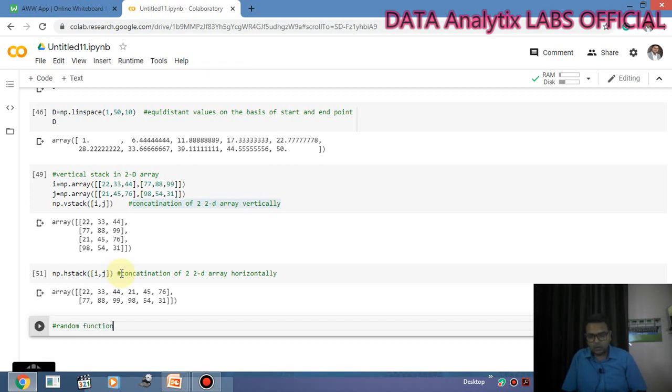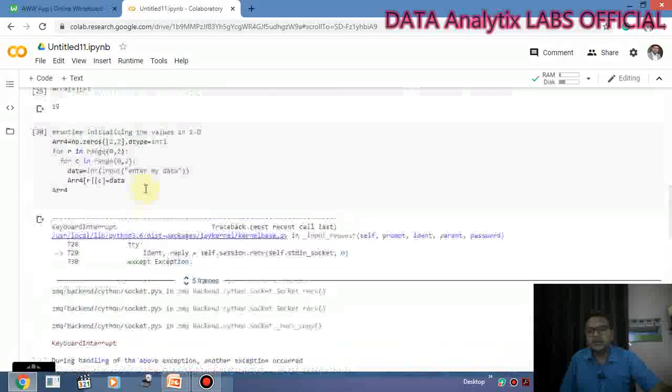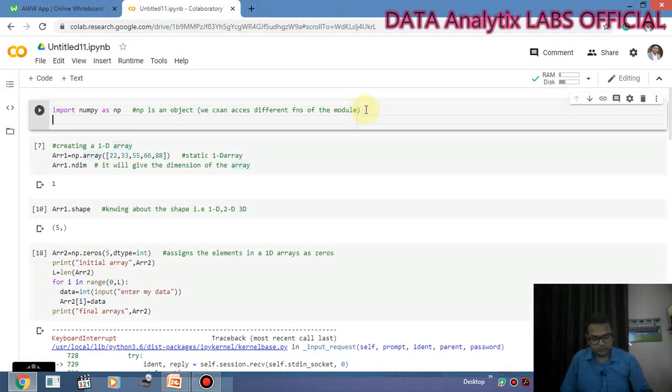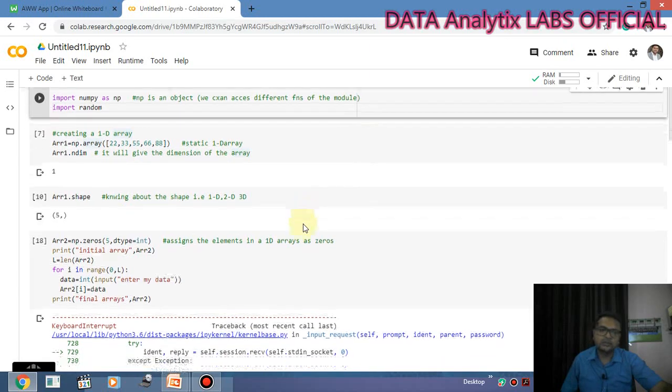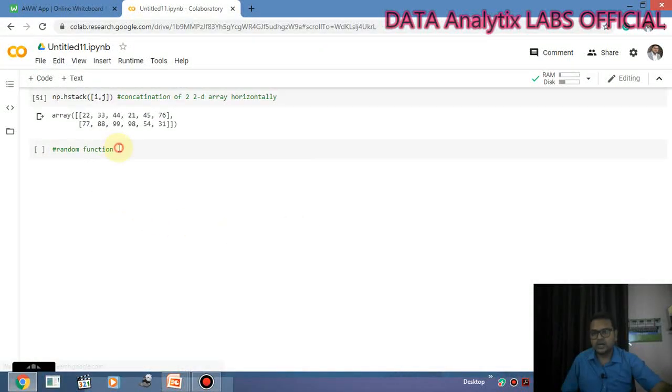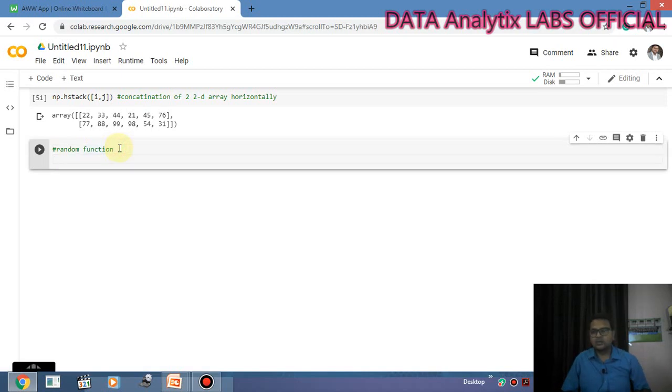That again is a module, and this random function has some speciality that it works by importing the random module. So I'm going to import my random module: import random. First of all, I have to run this program again so that the random module can easily be imported in my system. So now I'm going to start with this random function.